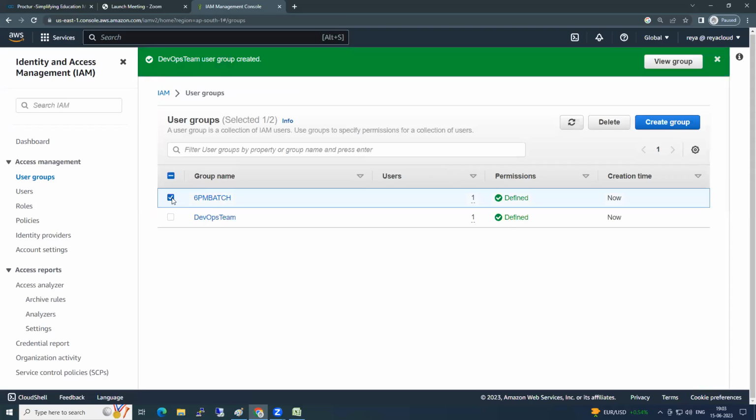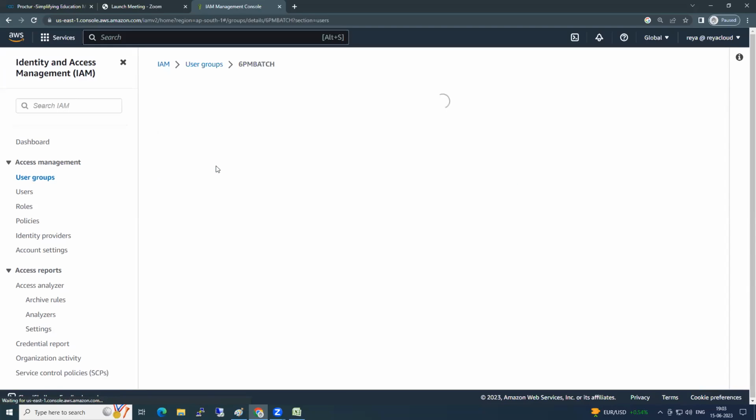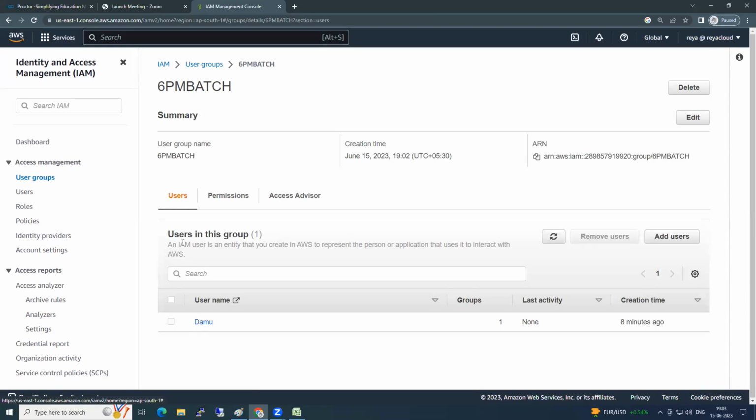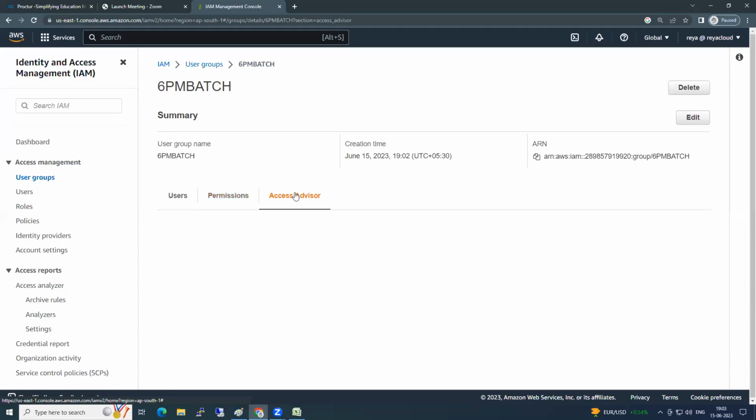Okay. Now you select it. Can you delete the group? You can delete the group. Yes. So if you go inside the group, who are all the users inside the group? Damu. Can I remove him from here? Yes, go and remove. Can I add users? Yes. And what kind of permission have I given for the 6 p.m. batch? Route 53. Can I go ahead and add and remove permissions? Yes. What is access advisor?